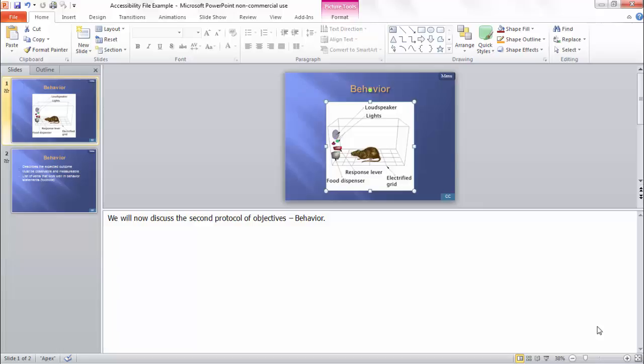Remember, this is not a fail-safe tool for accessibility. It is also very important to review your presentation through a screen reader to ensure accessibility.